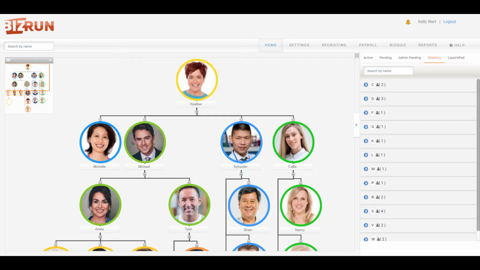For this demonstration, we have multiple characters in play in this fictional company. The system administrator and initiator will be Kelly, who we will be primarily logged in as. The department heads are Michael, Sylvester, Callie, and Michelle. Michelle heads up the finance department. Michael heads up the operations department.